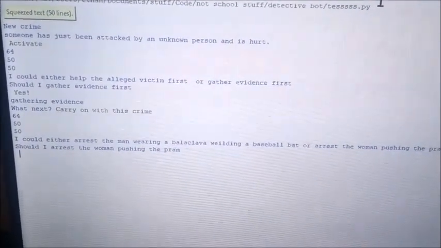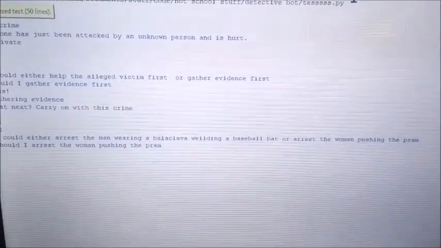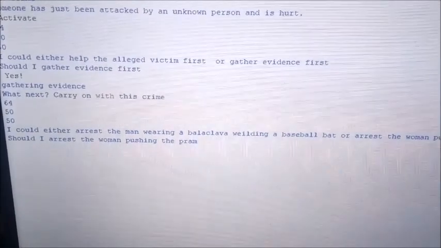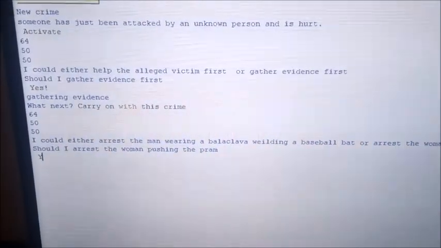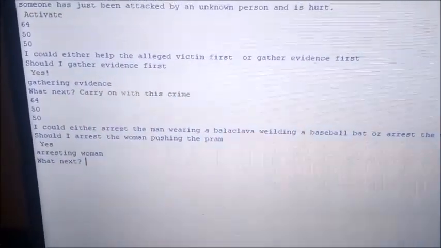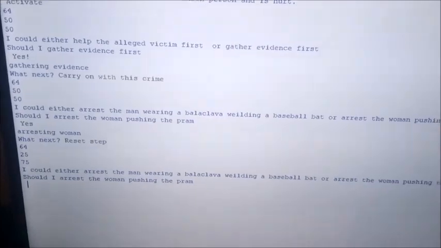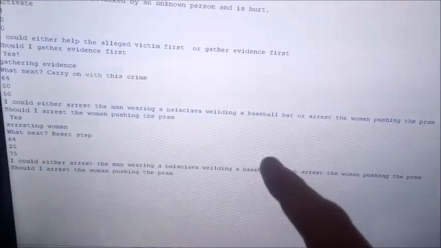So the bot's gathered evidence, and it's deciding whether to arrest the man wearing a balaclava, pretty shifty guy, or the woman who seems to be quite not suspicious. And I'm training my bot to be an idiot actually, so I'll say no. So I'll say yes actually. It's the regular yes. And then obviously next time it's more likely to pick the woman again. So I'll say reset step on this actually to redo this step. Yeah, so it's looped around just that step. It hasn't restarted the whole program, it's just restarted that step.